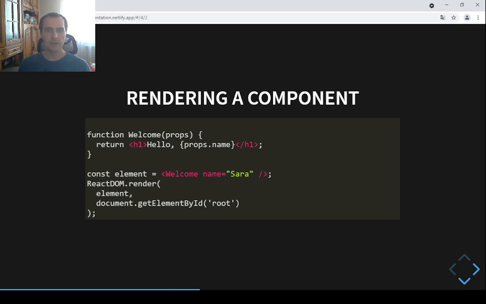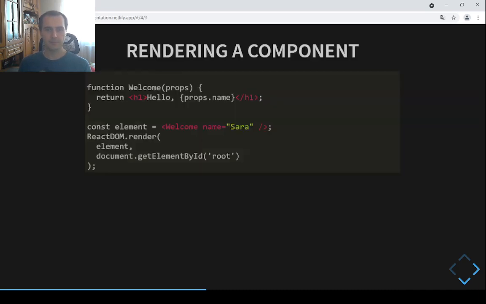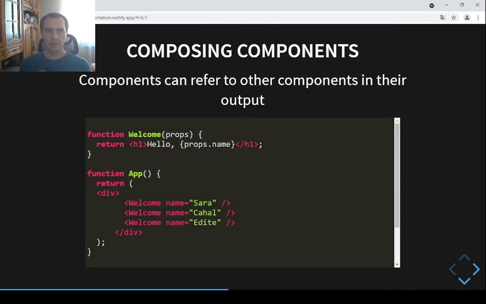By React convention, component names should start with a capital letter. Components can refer to other components in their output. This lets us use the same component abstraction for any level of detail. A button, a form, a dialog, a screen: in React apps, all those are commonly expressed as components. For example, as you see on the slide, we can create an App component that renders Welcome many times.